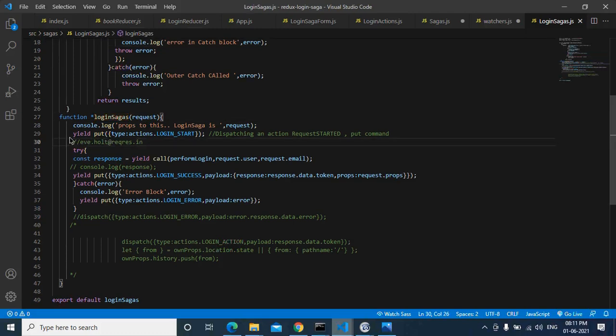This step you understood, right? We are just dispatching an action stating that the request started. By using the put command, we can dispatch an action in order to update the store data. Okay, so next what we have done?